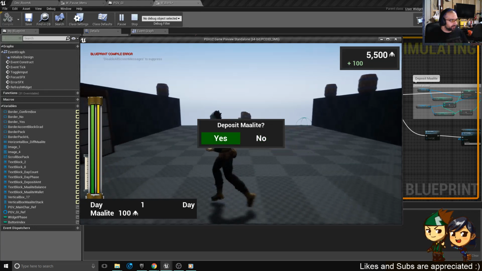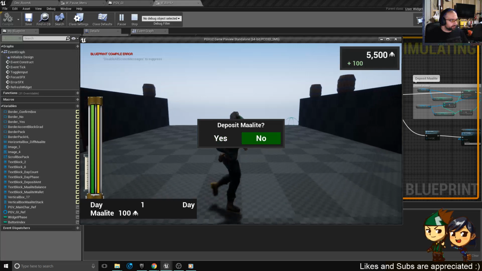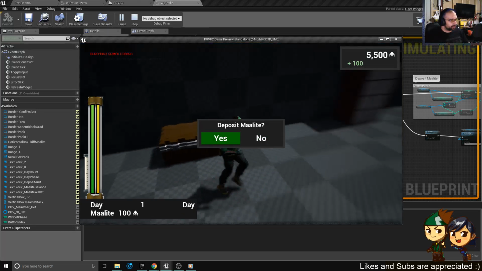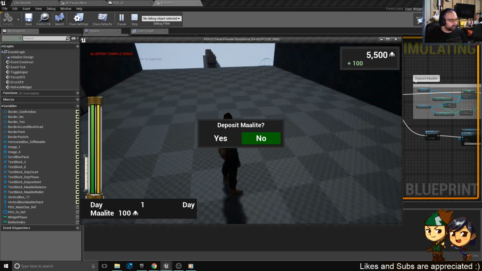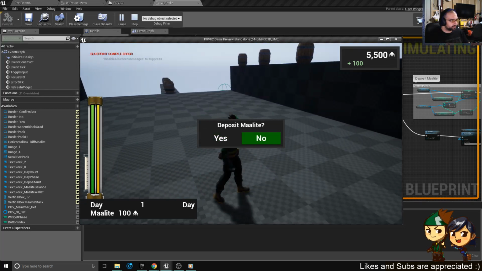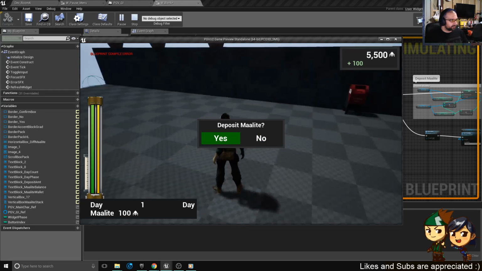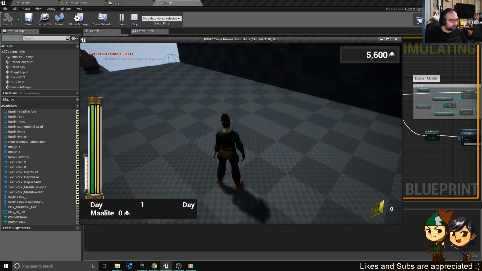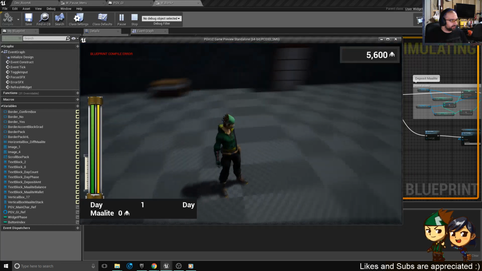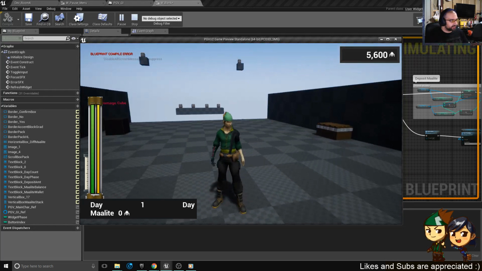our inputs are working. Now, normally, this widget would be driven by an actor interact, which would freeze our character's ability to receive input. But from here we could hit yes. Deposit, our money is safely stored in our bank. We can go ahead and kill ourselves and know that our money is safe.